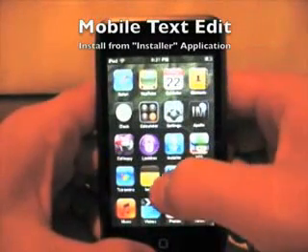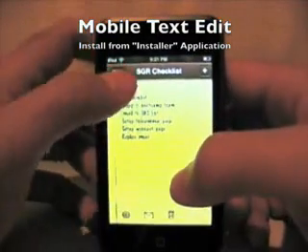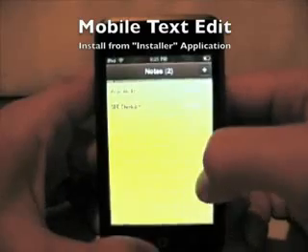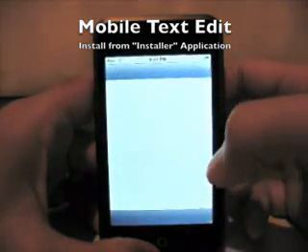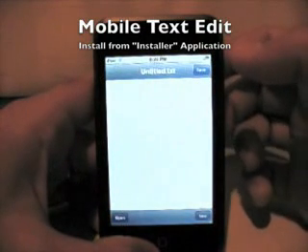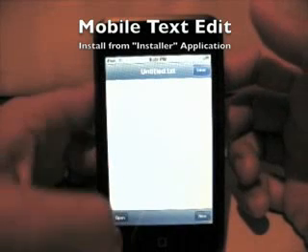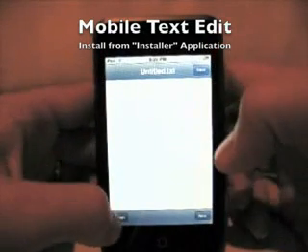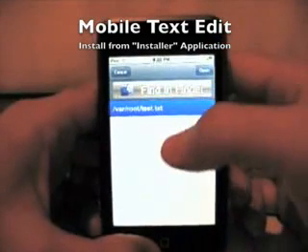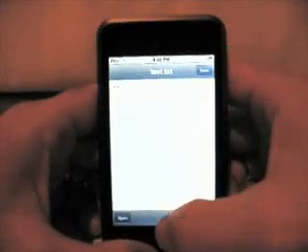Instead of using notes, which can be a bit of a hassle if you want to type in all your notes with your thumbs, I prefer to use an application called Text Edit. So you can edit text documents on your computer, save it as a .txt file, and then FTP it to your iPod Touch, and then you can just open any text file that you want, and you can get access to your documents that way.